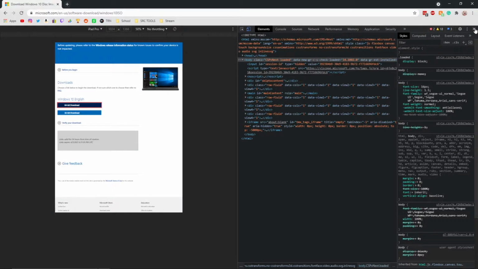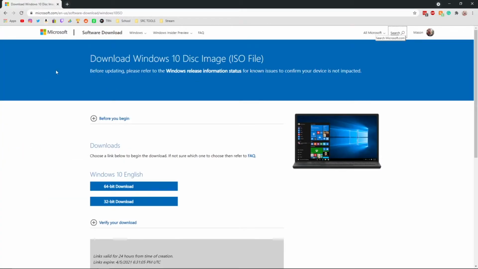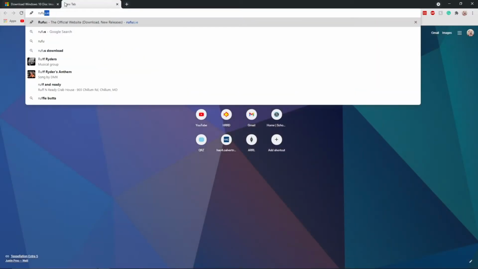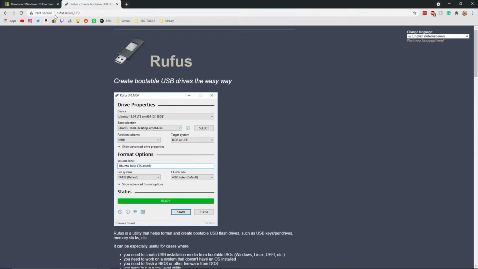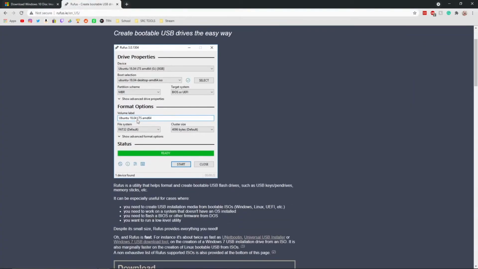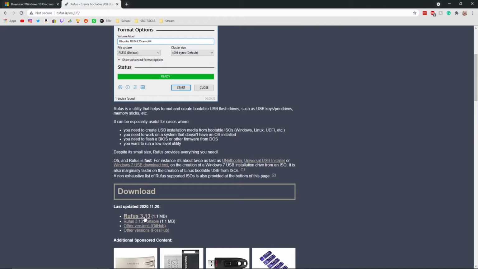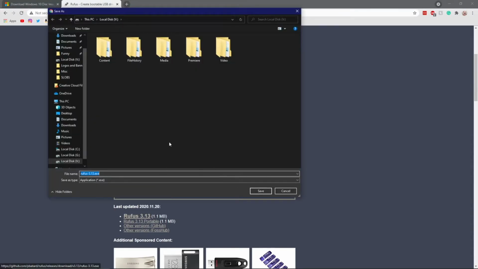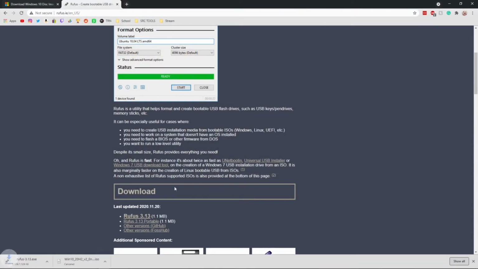Once your download has been completed, you want to navigate to this next website, rufus.ie. It will redirect you to your language, and then you want to scroll down and download the latest Rufus version. This tool is the best tool for formatting drives and burning ISOs. It works with Linux and Windows images, as well as FreeDOS and other operating systems. You want to download the latest tool version, which is 3.13 at the time of recording, and save.